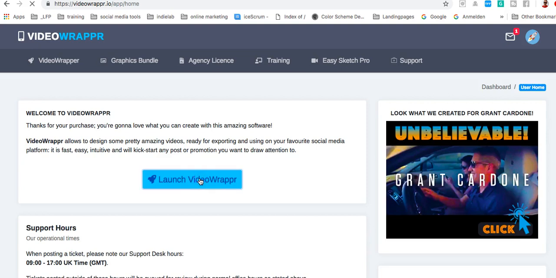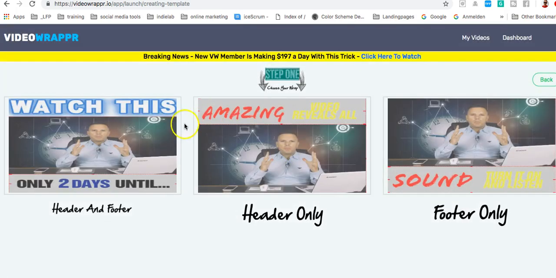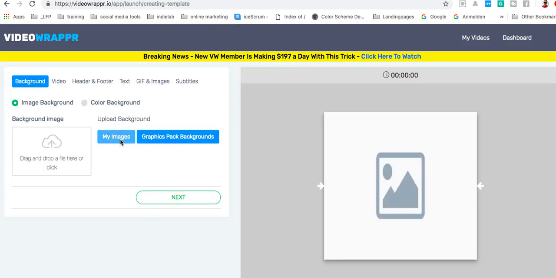So why not use this to get some engagement from the Facebook page fans or your people following you on Instagram or whatever on social media. Let's start right over, and I'm going to show you a pretty cool, let's say, trick where you can make some cool headers and footers for free.